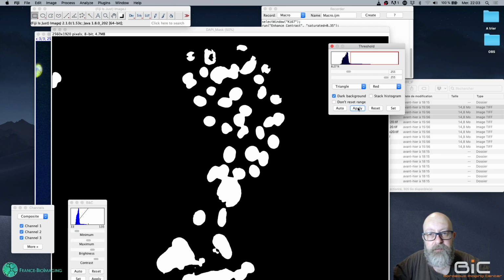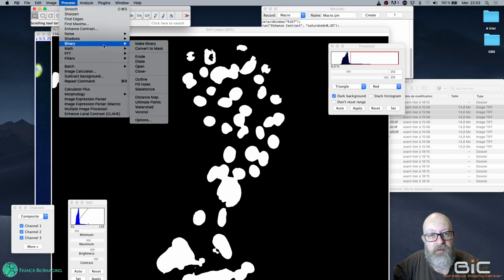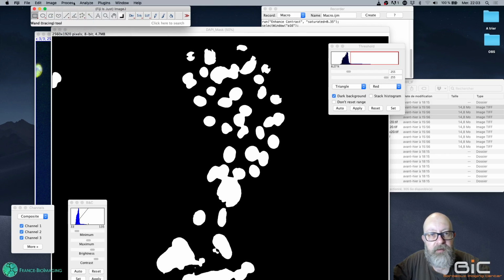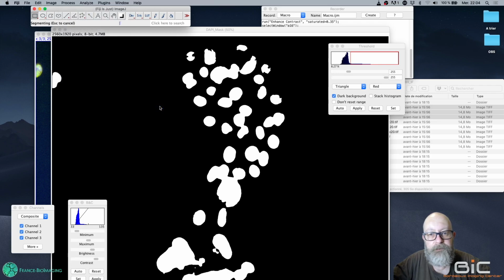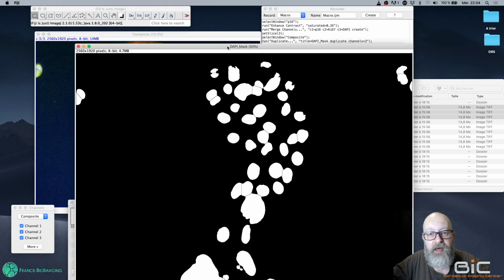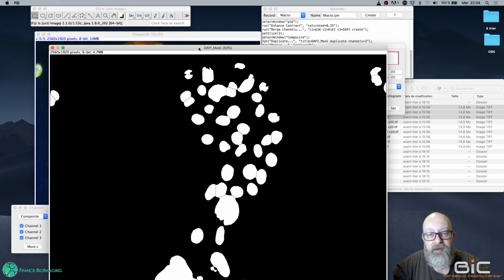We've got a mask. From the mask, I had to cut the touching nuclei to make separation using the watershed, but before doing the watershed, I had to fill the holes there. So first, Process, Binary, Fill Holes. Second, Process, Binary, Watershed. From there, I've got a mask with nuclei.